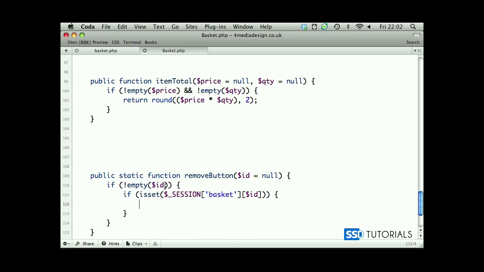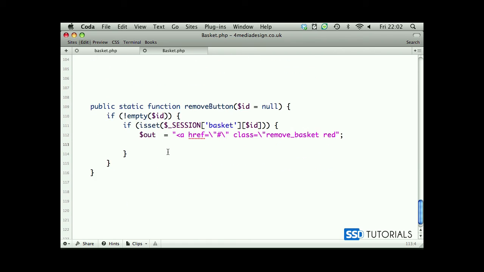So if this product is already in a basket, then we start with out variable and a href, backslash double quote, pound, hash symbol, backslash and double quote again. Then class will assign the class of remove basket to it, and class red to simply make the link the red color. Out dot equal, because we are concatenating, then double quote backslash rel equals backslash double quote and double quote.